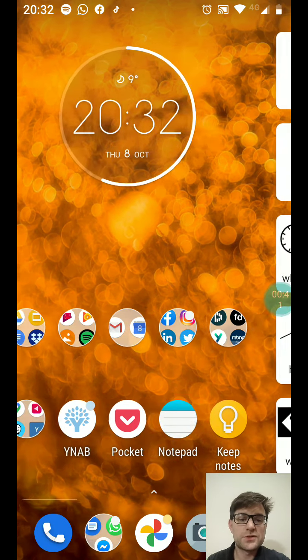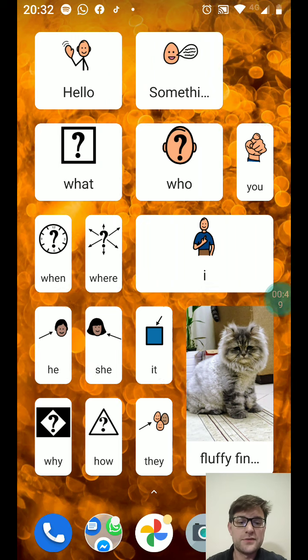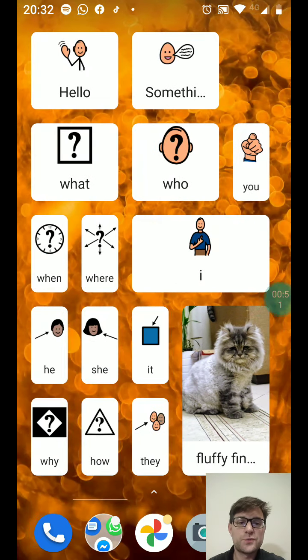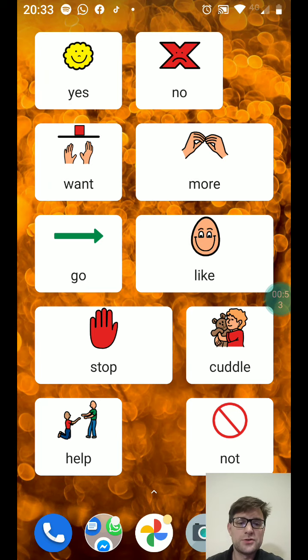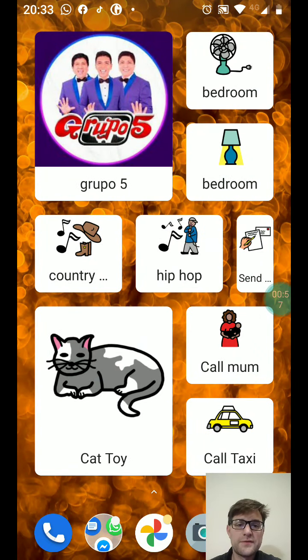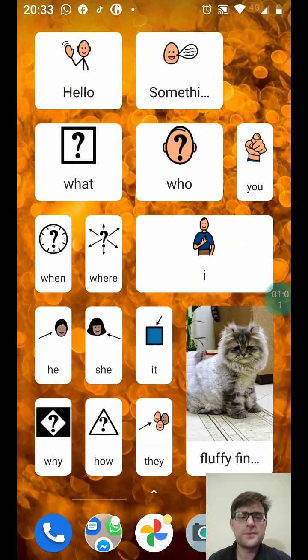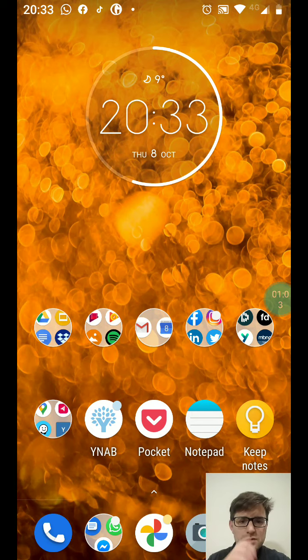But if I swipe to my right, I've added in some cells, basically a grid of language here, and I've added a few pages. So I just swipe. So it's a little bit like Go Talk Now, I suppose, and swipe. And as you can see, I can go through my various pages. I think in Google you can have up to 8 pages in total.